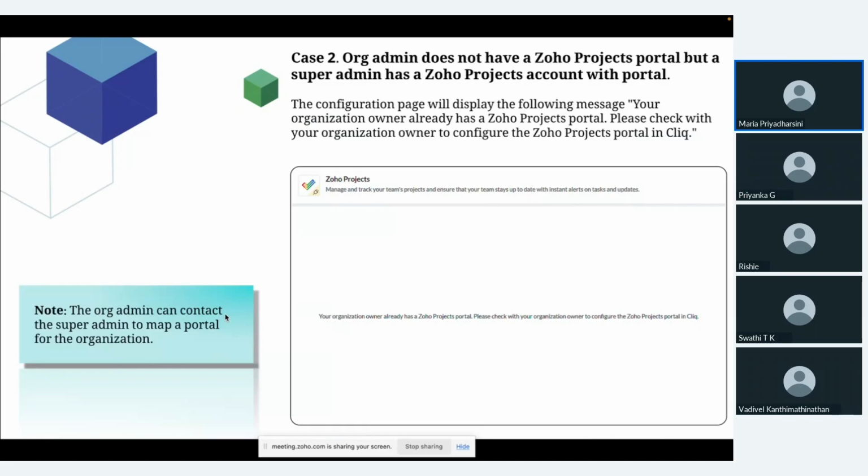The second case is when the org admin does not have a Zoho Projects portal, but a super admin has a Zoho Projects account with a portal. If this is the case, the configuration page will display like this. You can see a message showing up over here: your organization owner already has a Zoho Projects portal. Please check with your organization owner to configure the Zoho Projects portal. So in this case, the org admin can contact the super admin to map the portal for the organization, mapped with your Cliq org.